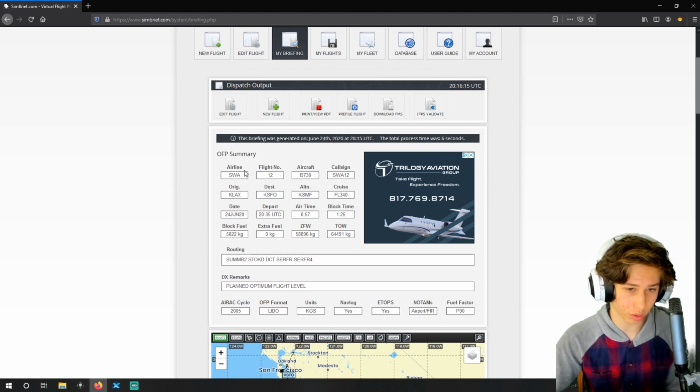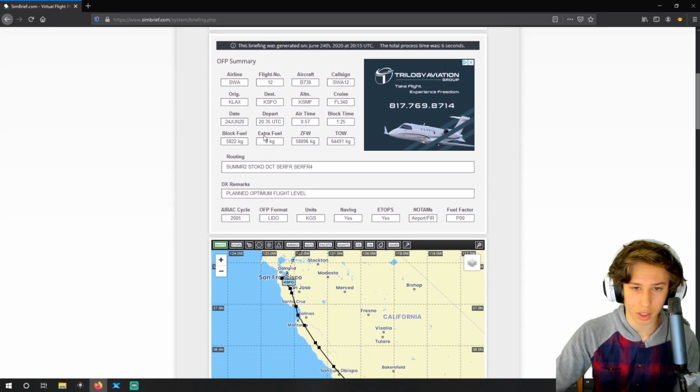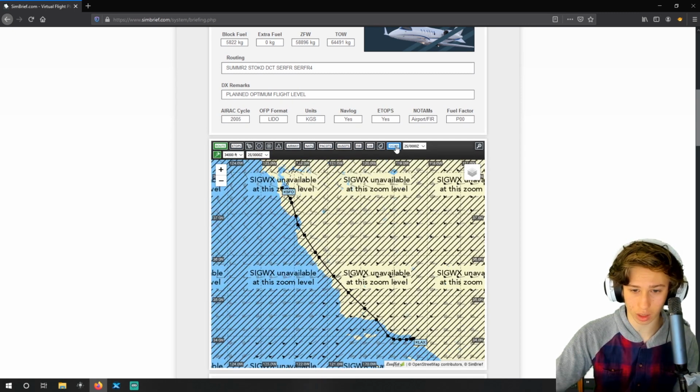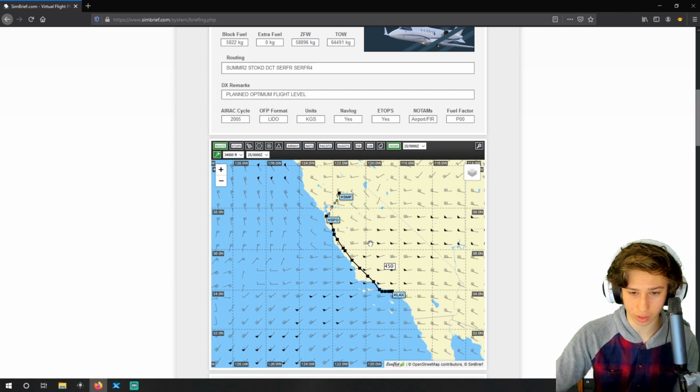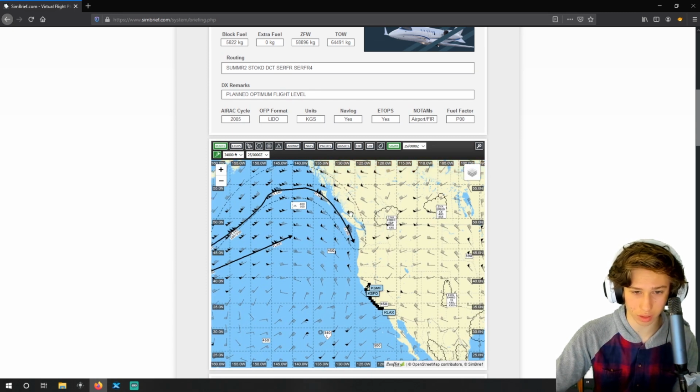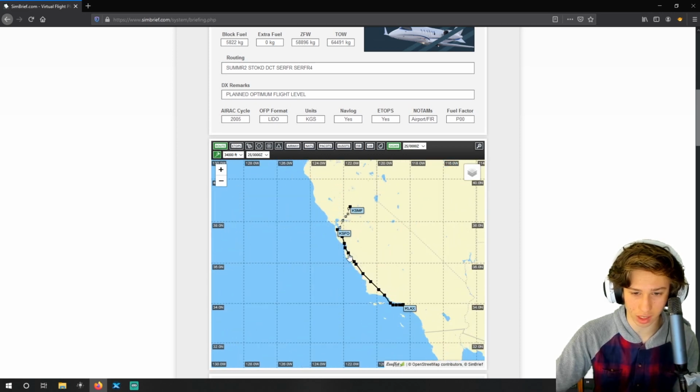Amazing. So, here we go. Our cruising altitude is 340. Our airtime is 57 minutes. Here is the route itself. You can get information like weather and wind, and you can see where jet streams are. It's very nice, and it gives us a route.